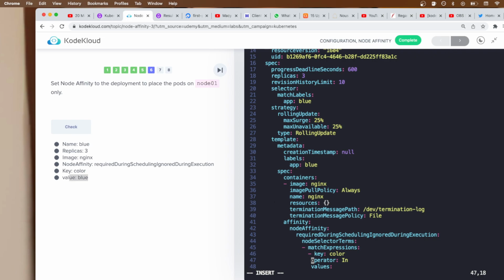CCNN6, right. It's placed on node 1, so let's check the third one, which is R2, it's 86L. R2, 86L. So our 3 pods are placed on node 1.